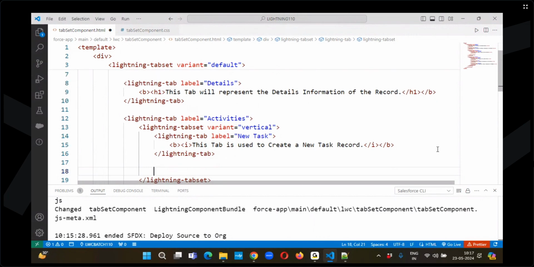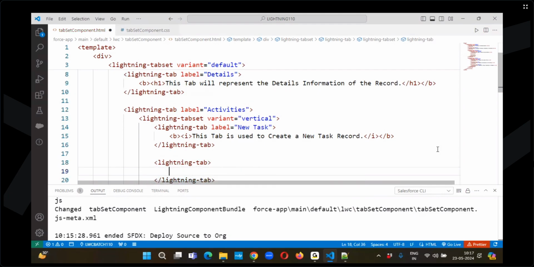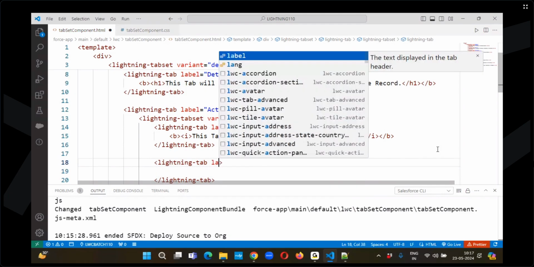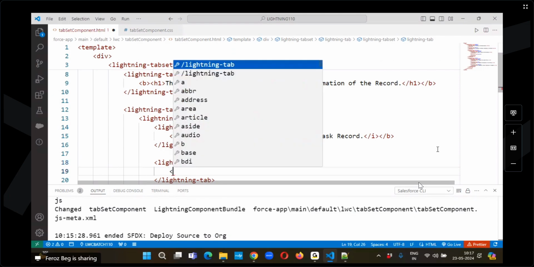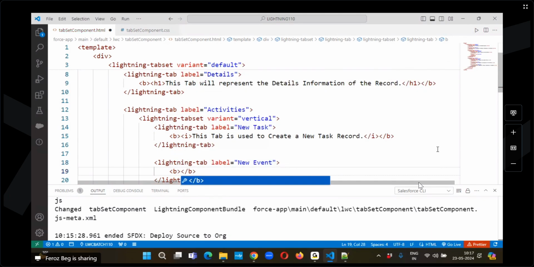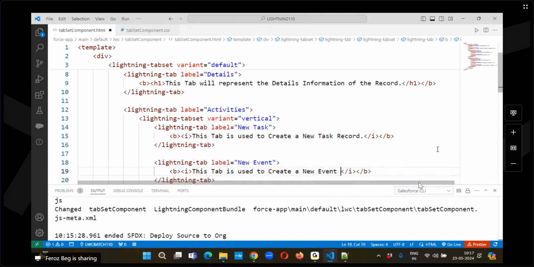Second tab here. Lightning tab. I'm giving the label new event. Here I would like to show some content. This tab is used to represent or to create a new event.